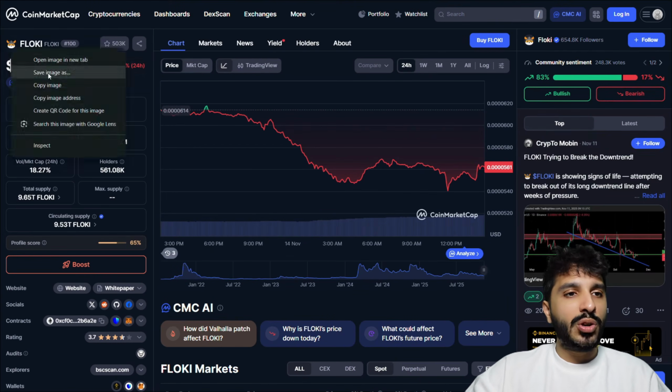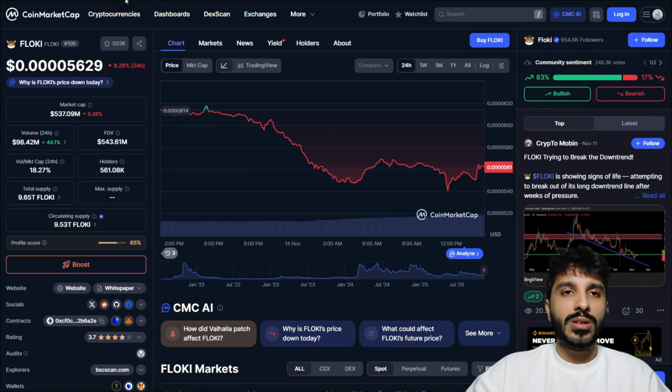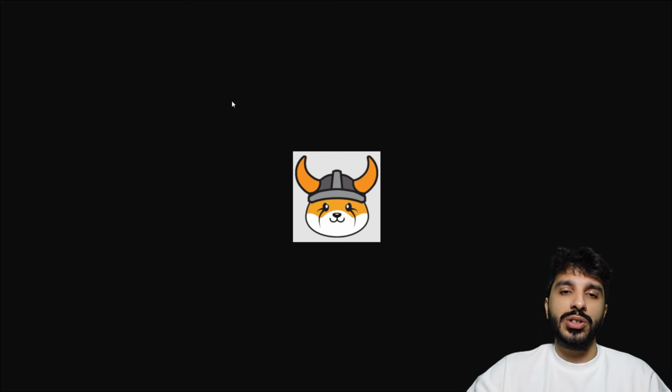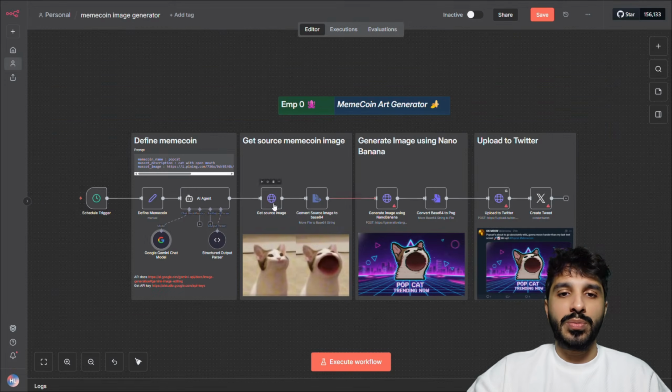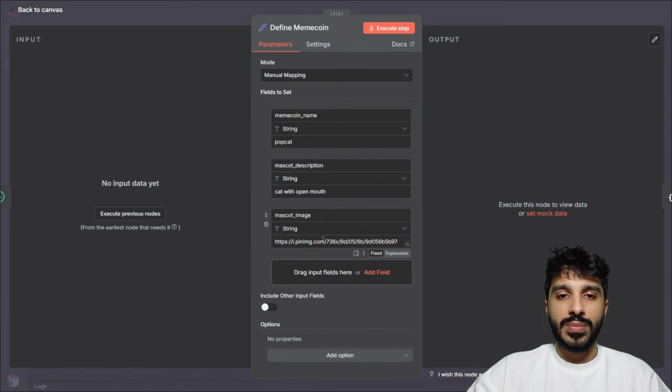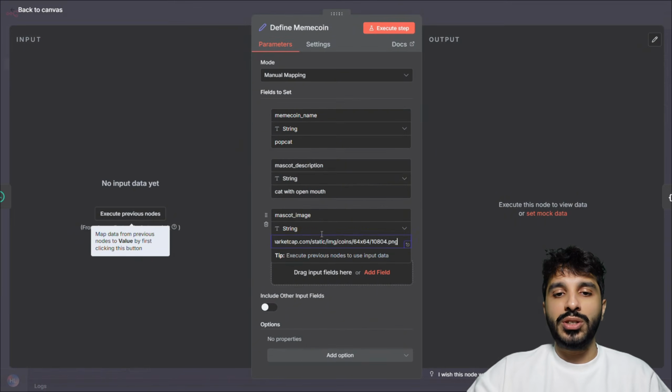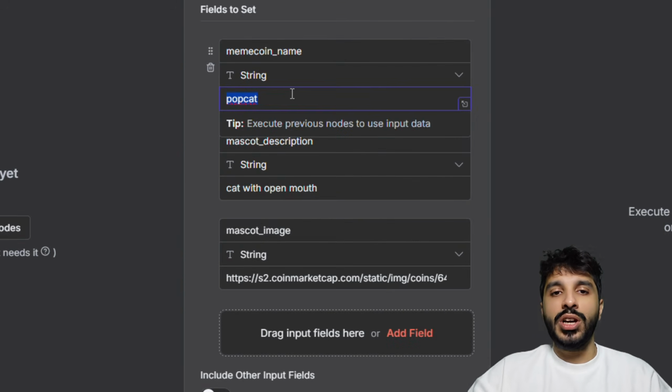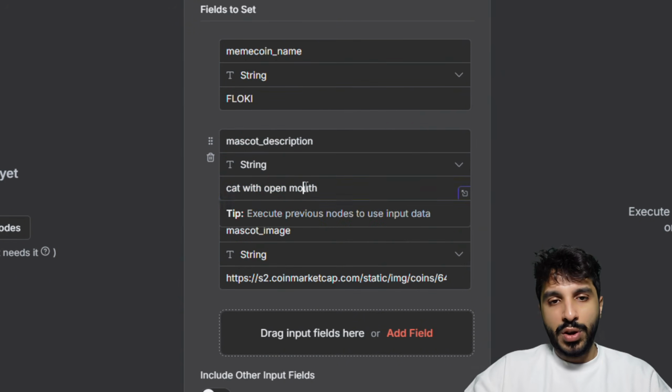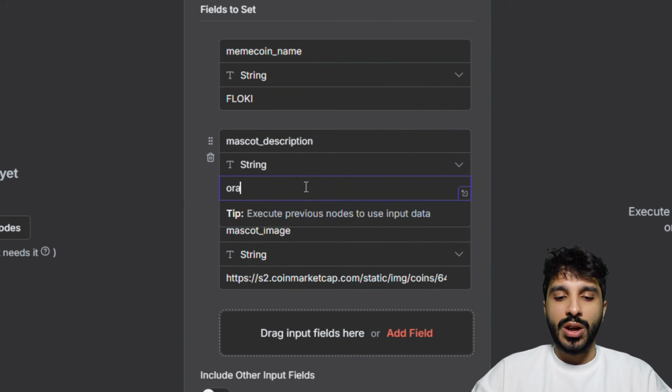Okay, I'm just going to go ahead and search for the image of Floki. We're just going to copy the image address and return back to our main workflow. Here we're just going to double click on the edit Memecoin icon, and we're going to change the mascot image. Here we're going to change the name of the Memecoin to Floki, and we're going to define what Floki looks like. I'm just going to say it looks like an orange Shiba Inu wearing a warrior's.